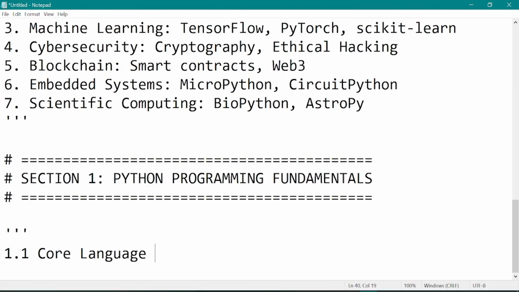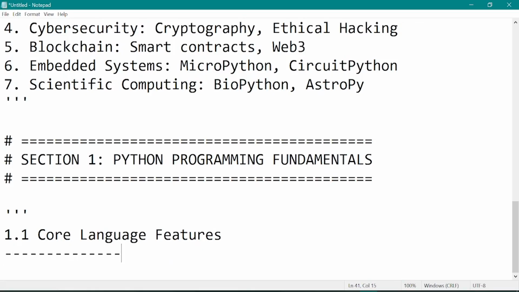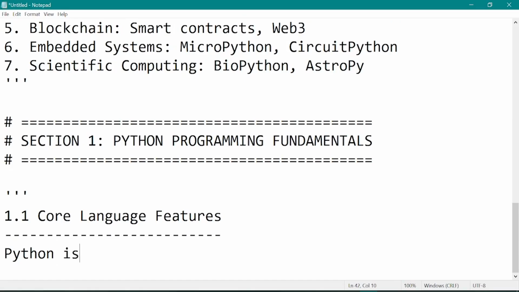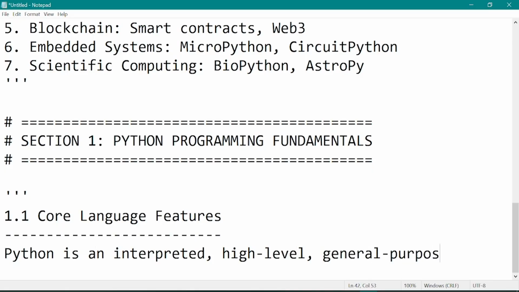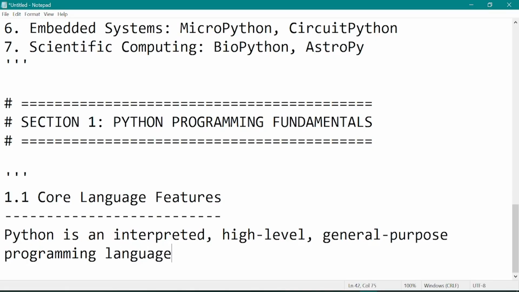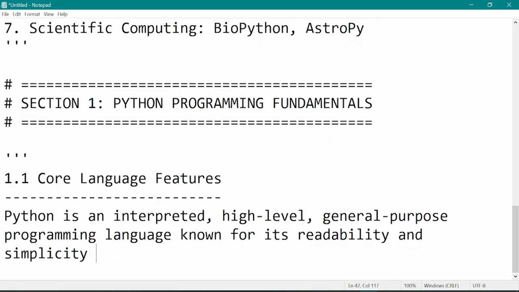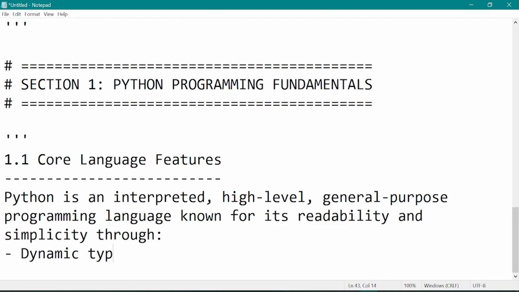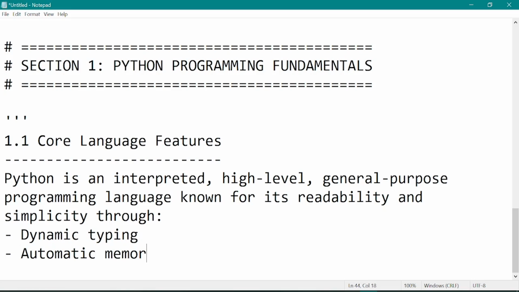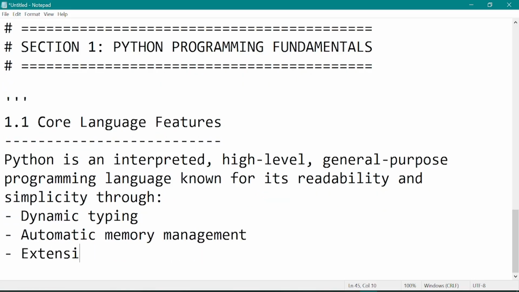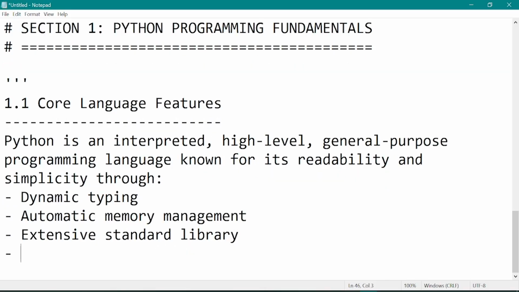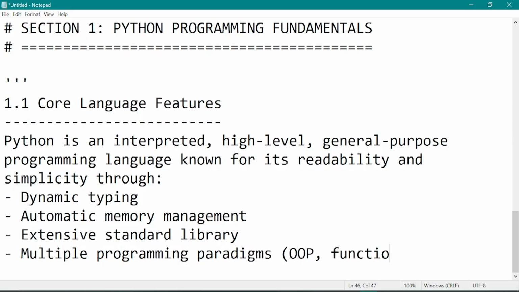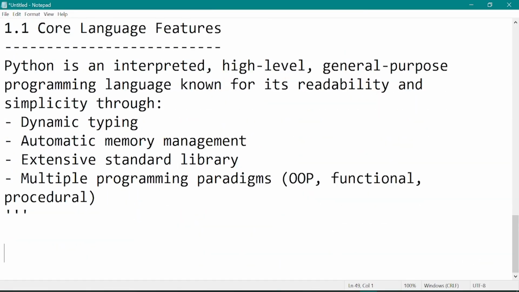In section 1.1, we are going to look at the core language features of Python. So Python, first of all, let us define it. Python is an interpreted, high-level, general-purpose programming language, and it's known for its readability and simplicity through dynamic typing, automatic memory management, an extensive standard library, and multiple programming paradigms such as object-oriented programming, functional programming, procedural programming, among others.